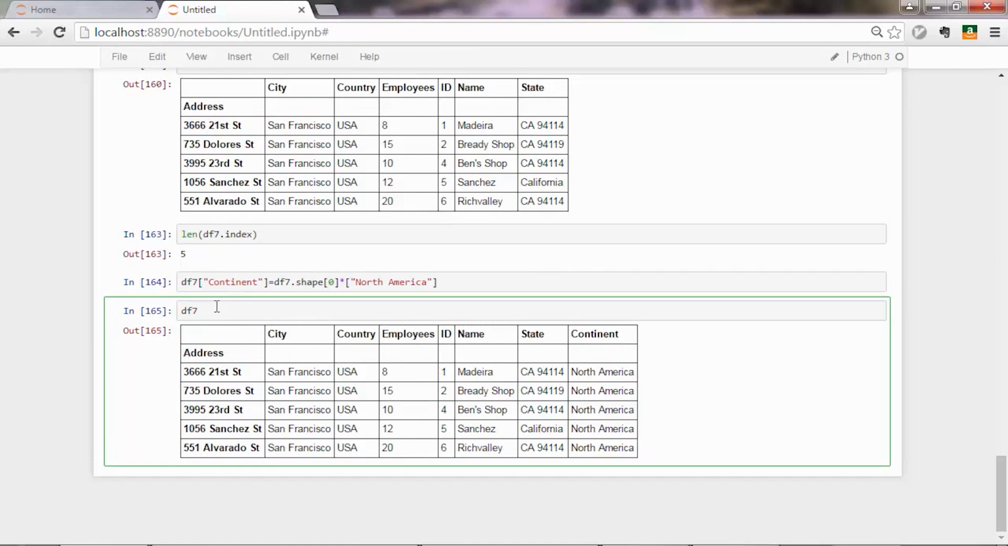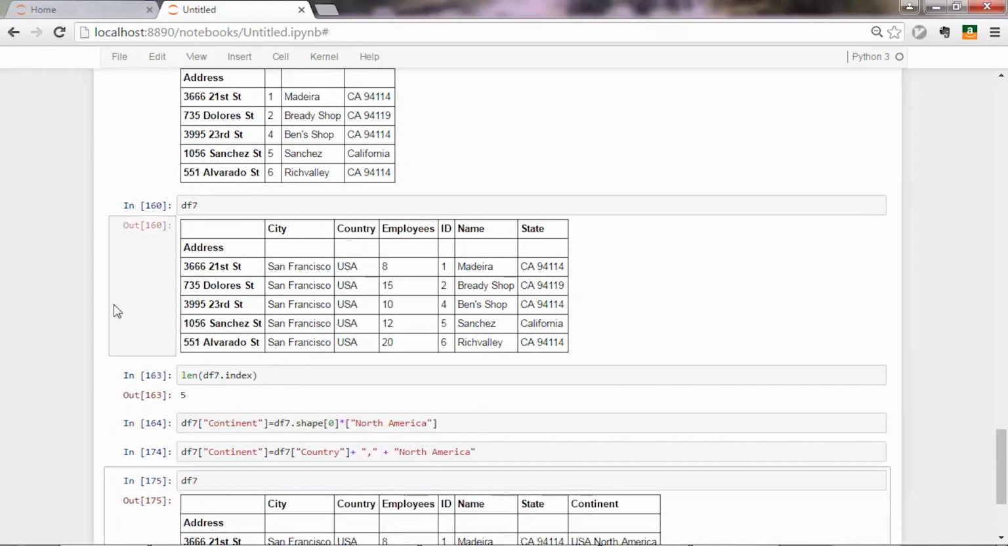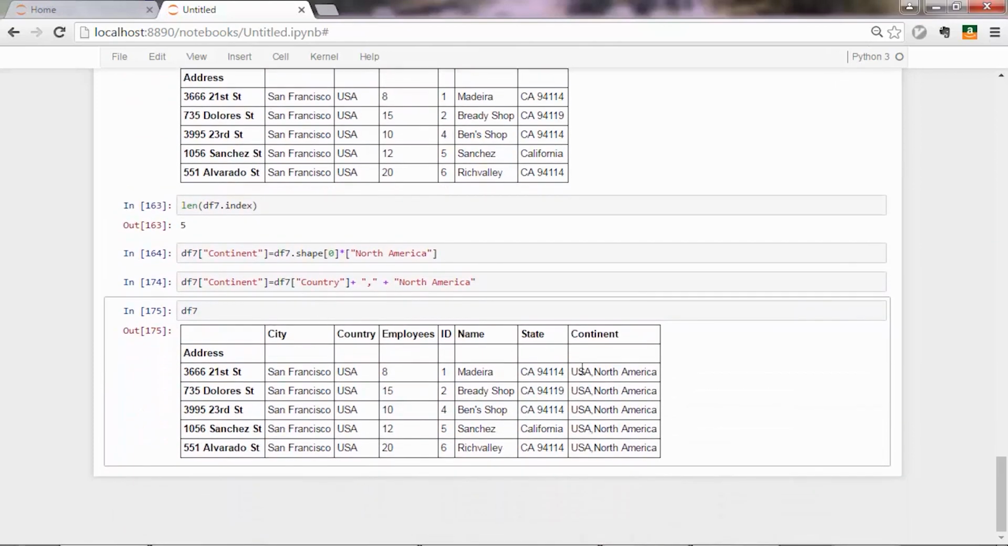And now that was about adding a new column, and how about modifying a column? So modifying the continent column. That could be something like country, and you can also add some strings in there. Let's say plus a comma, plus maybe another string, North America. Execute that. Print out the data frame, and yeah, see what we got.